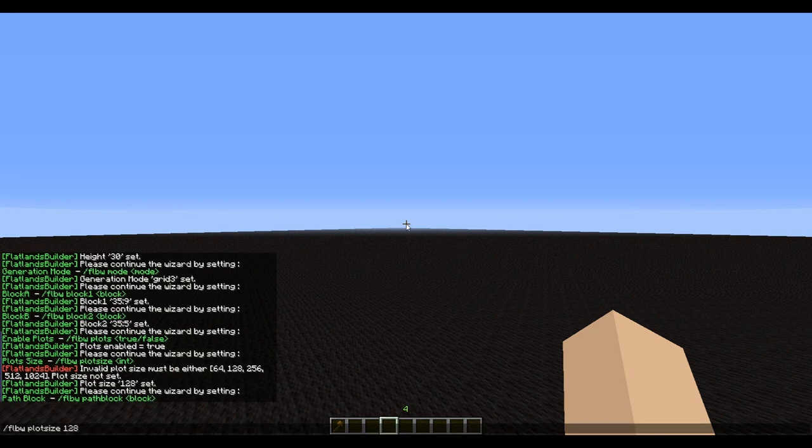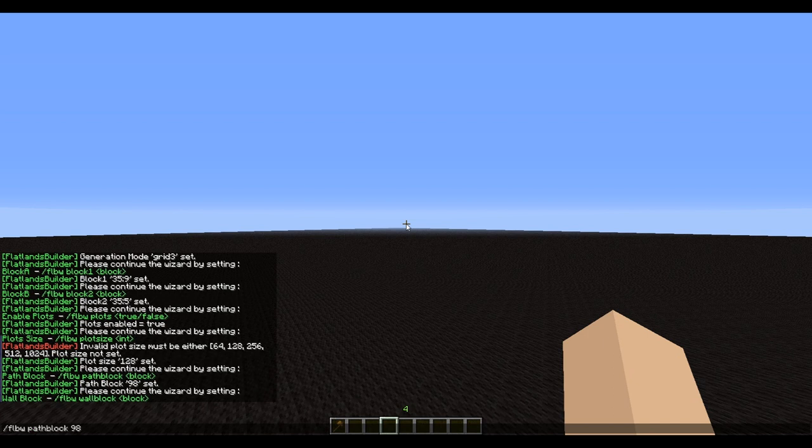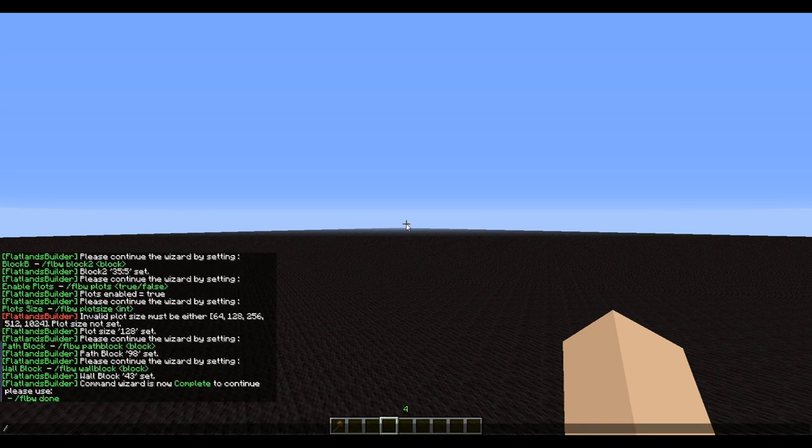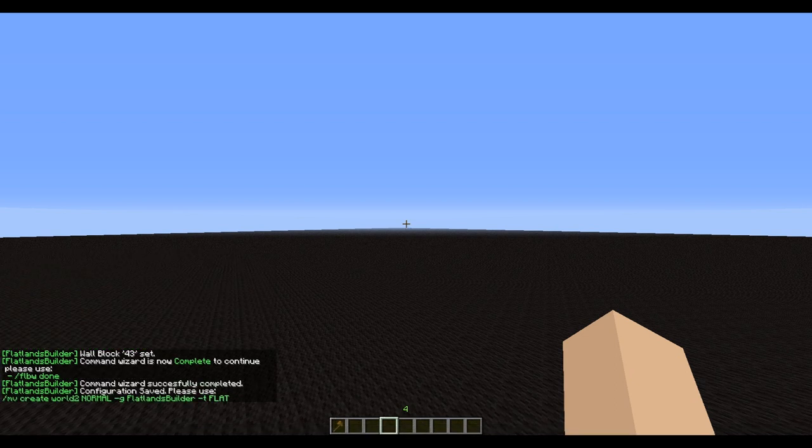Okay, so now we can choose what colour path or what style block we want for our path. So I'm going to go for... what should I go for? I'm going to go for 98, which is the stone brick. And the wall block, so that will almost be like the curb. Let's just type the command in first. I'm going to go for 43. There we are.